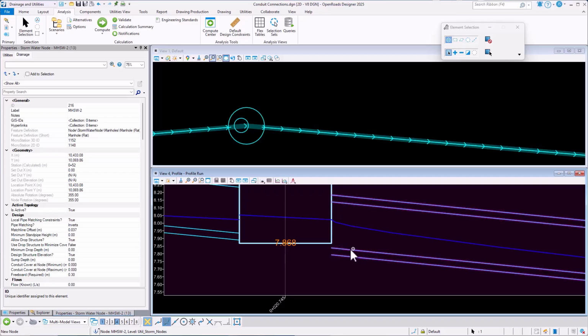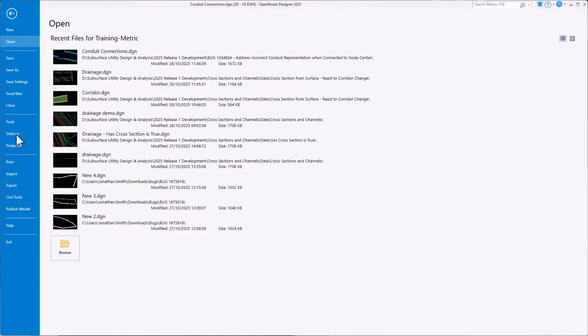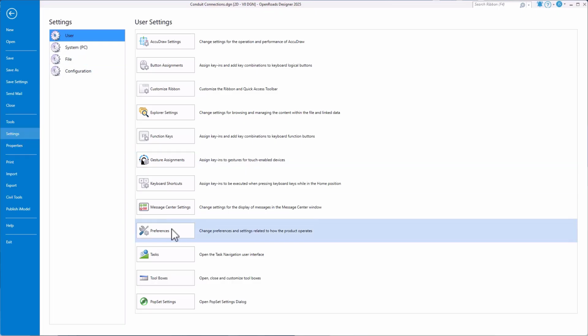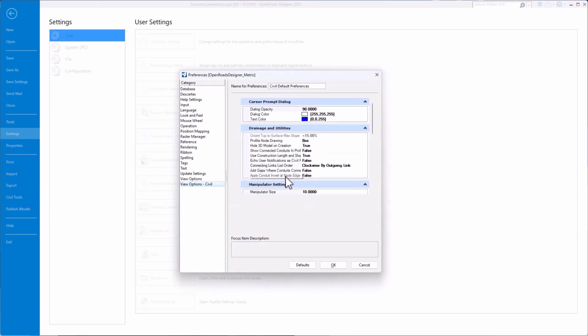And that's because the invert elevation here is actually projected to the center of the node, so by the time you get to the edge of the node, it's out by an amount there. So to resolve this, we've added a preference to apply the conduit invert at the node edge. So I'm going to set that to true.